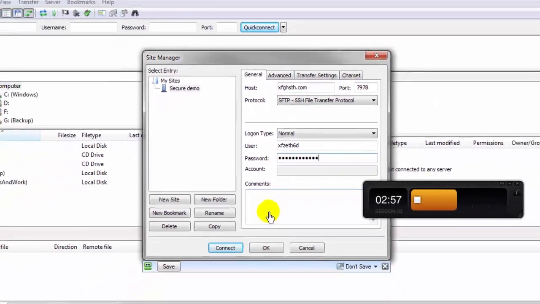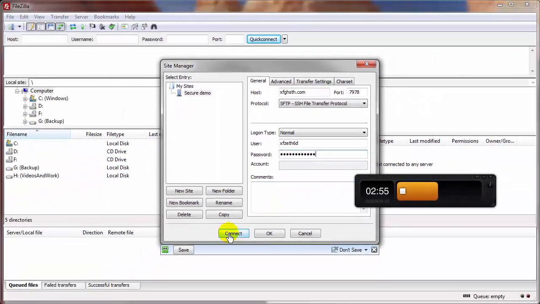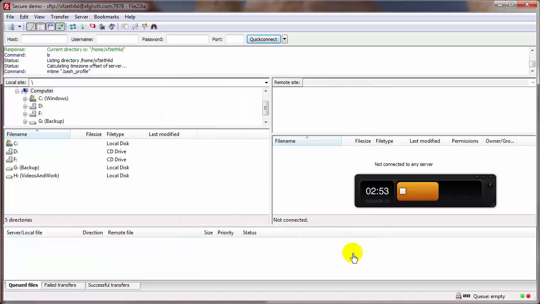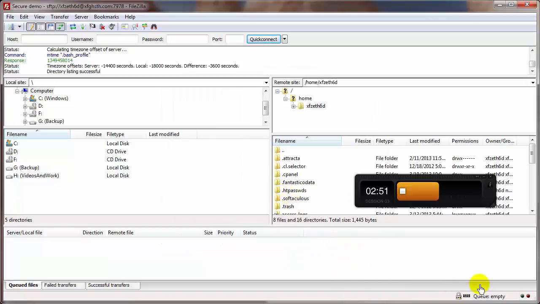You can put whatever comments you want in there and click on connect. And you'll know that you're connected securely by down here in the lower right corner, you'll see a little padlock there. And that is how quick and easy it is to set up your secure file transfer, or SFTP, using the free FileZilla FTP client.